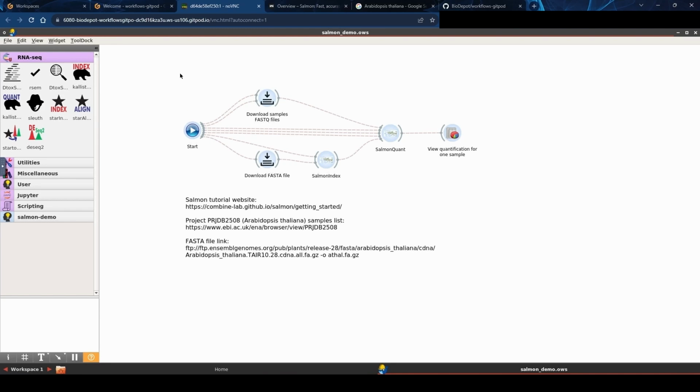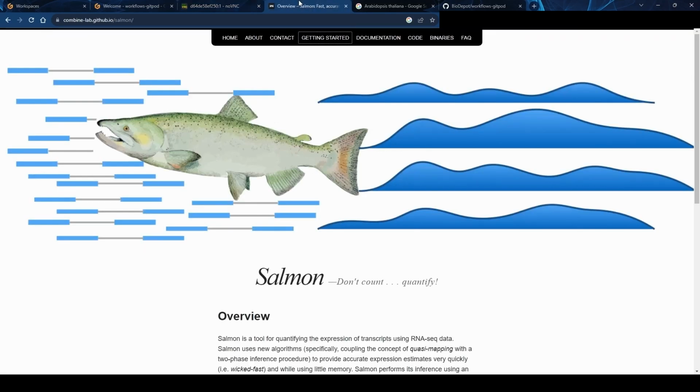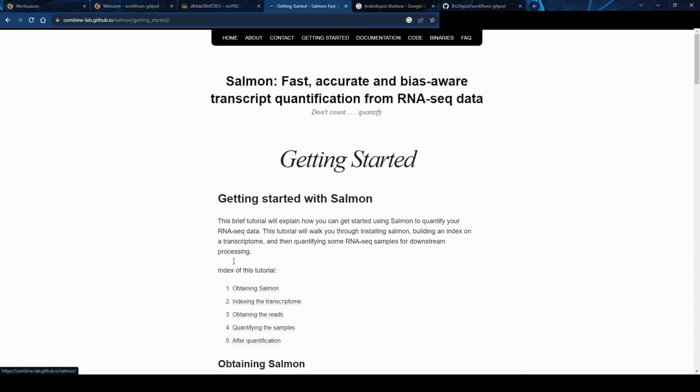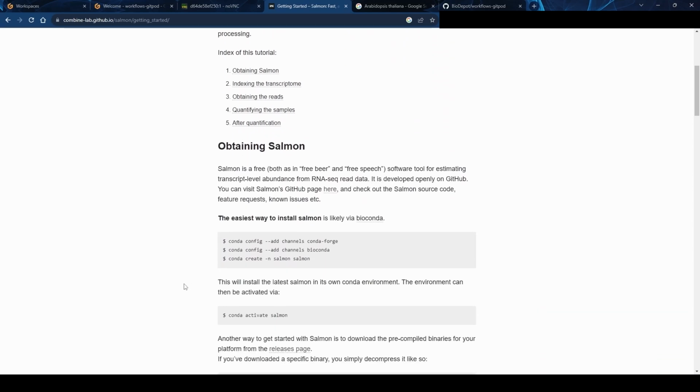So a bit of background of this workflow. Pretty much, this is inspired by the official Salmon tutorial they have on the website. If we go to the website here, they have a Getting Started page, and in it they go through how to set up Salmon and get some quantifications and gene expression out of it. So it parallels what we have with what they have.